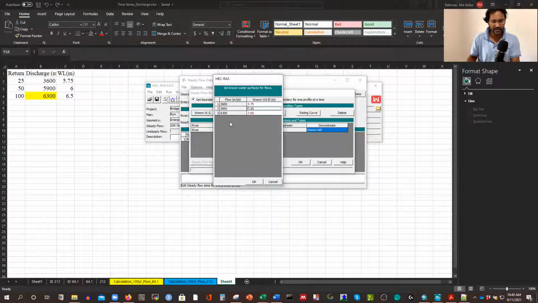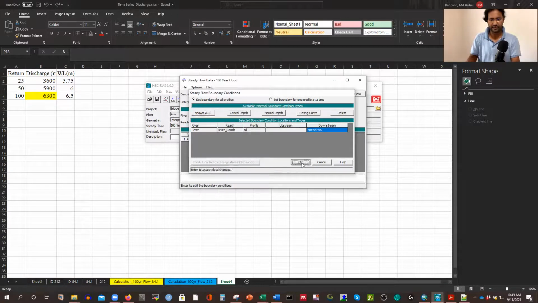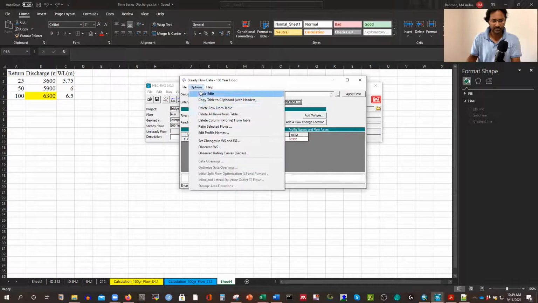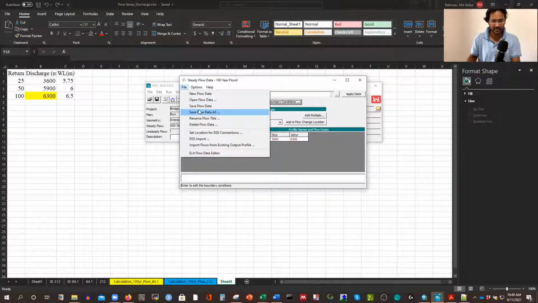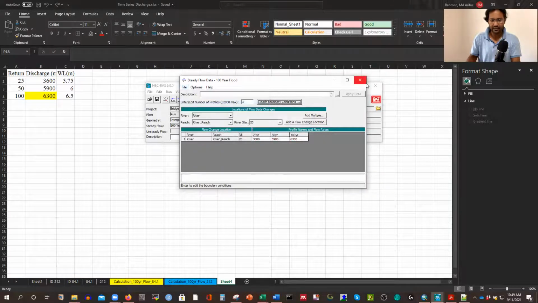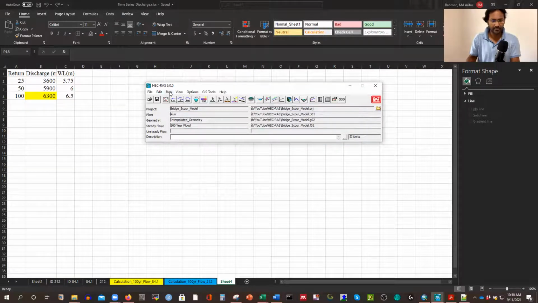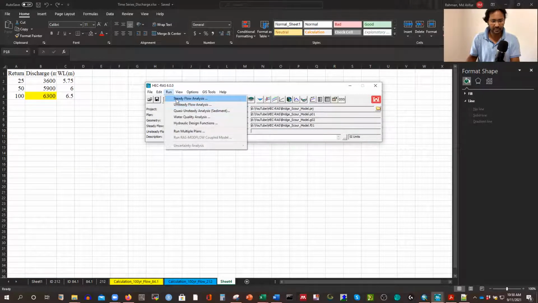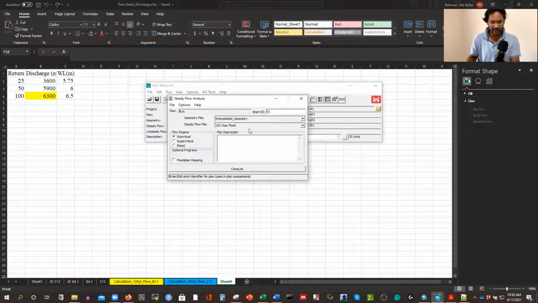And that is the value 5.75. From the left side, I'm reading that and putting it there. For 50 years of return period, the value is 6.0. However, for 100 year, for this case, we have 6.5. So that's it. We have 3 different profiles, and I'm now saving that flow data. If I run the model with these 3 conditions, I'll have 3 different profiles. Let me go to run and open a steady flow condition. Let me check the profile we have here.